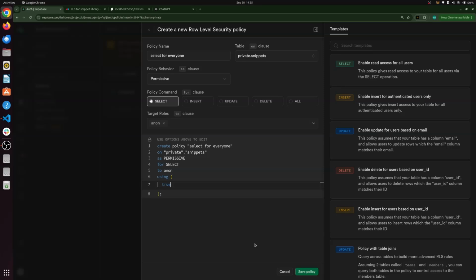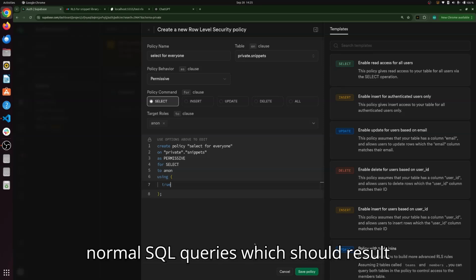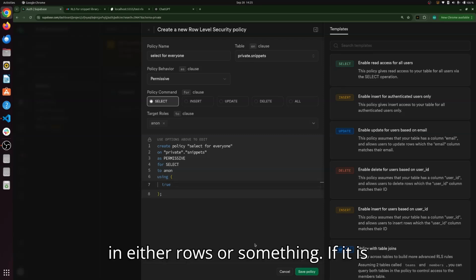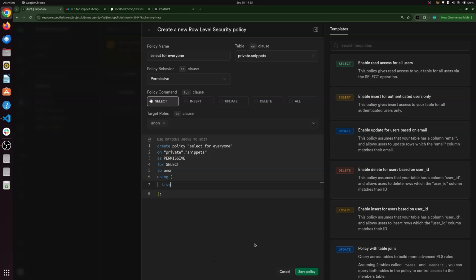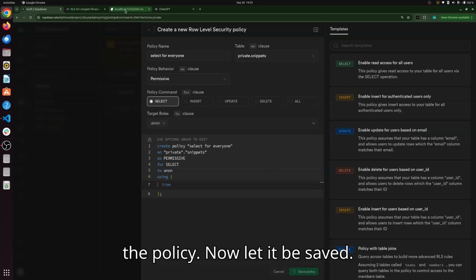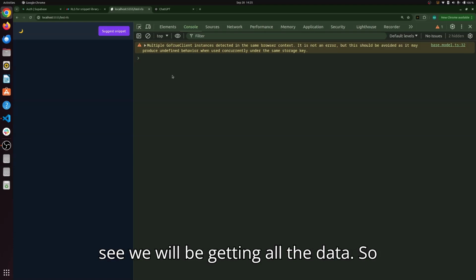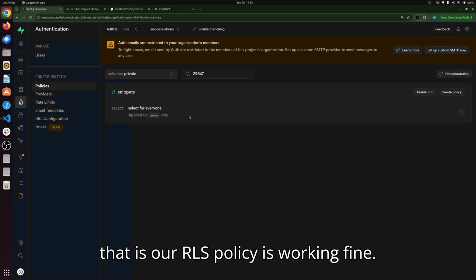Here we can use a subquery or CTE, or we can use normal SQL queries, which should result in either rows or a boolean. If it is false, then it will disallow the access. If it is true, then it will allow the access. So we just save the policy. Now let it be saved. It is saved. Now when we refresh, we will see that we get all the data. So our RLS policy is working fine.